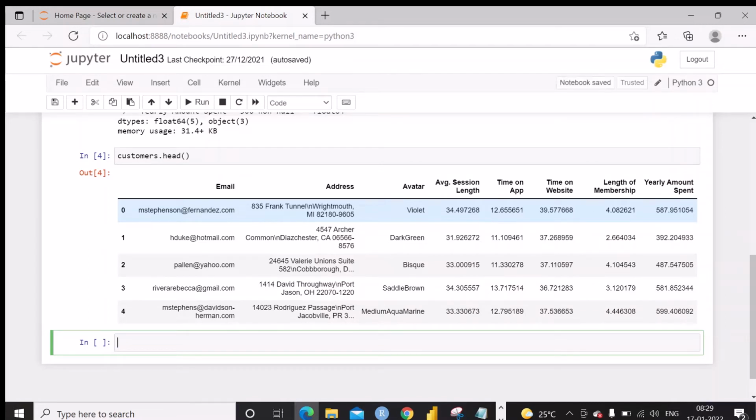It may be in seconds, and the time on app may be in minutes. The time on website is also maybe in minutes or hours. So one thing we need to understand is across the columns the unit may be different, but in a column the unit should be the same. For example, the first customer has average session length as 34.49 something seconds, and the second one is 31.92 seconds something. Here, all the values should be in seconds in a column. I mean, in seconds or in minutes, whatever it is, the unit should be the same.